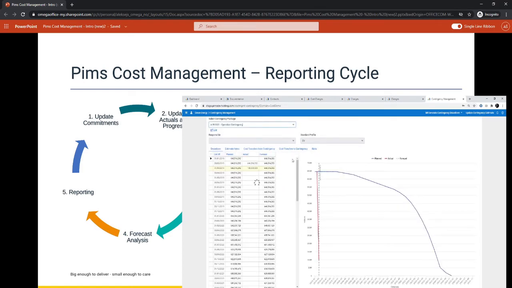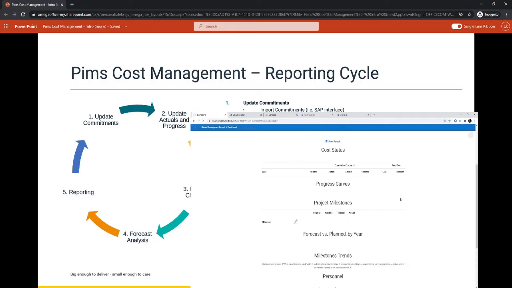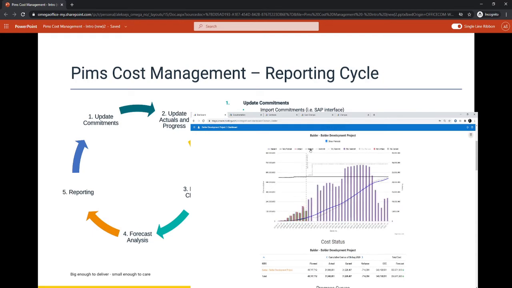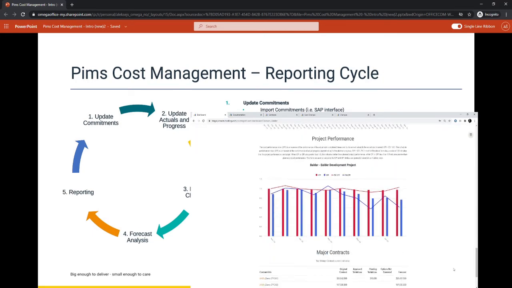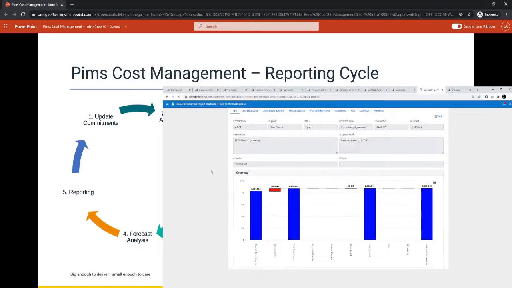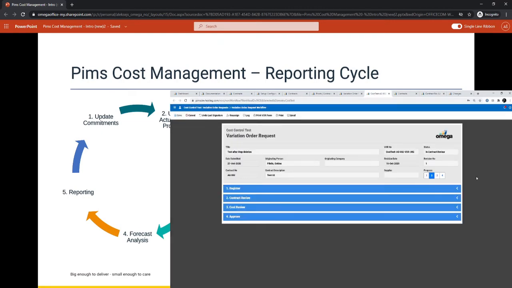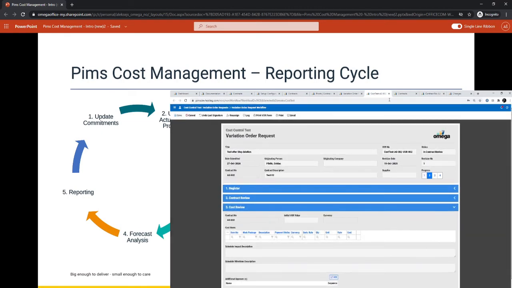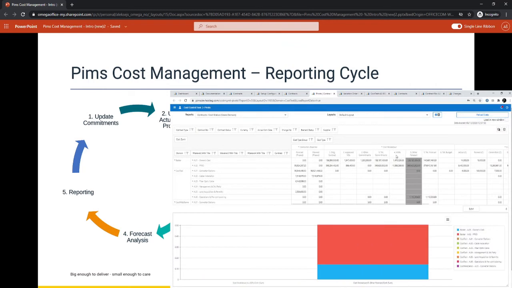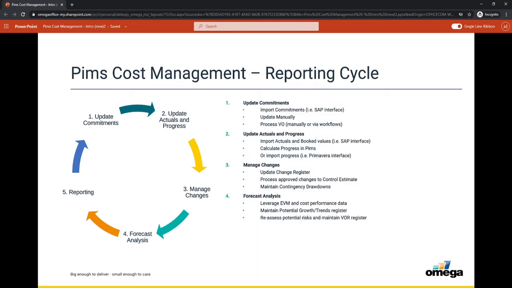So after all of that information you have, you can then leverage the EVM and cost performance data and focus on the forecasting. You would also need to maintain other potential growth and trend register elements, either through the contracts in the form of, let's say, variation order requests from contractor, which is still pending. Also, a potential interface here could be established with a risk management product, where you can import the risks and quantify them in terms of cost values as well. What's the cost impact of the risks and potential trends?